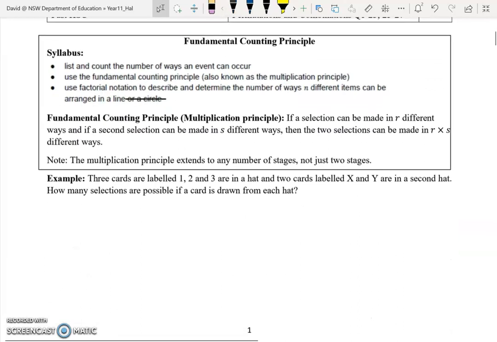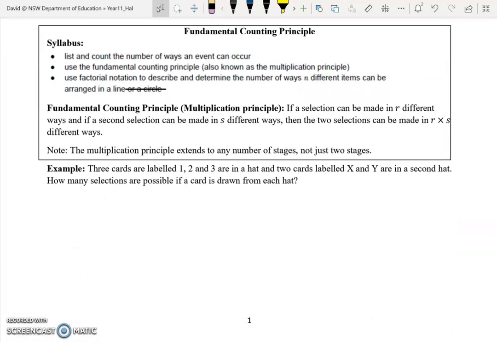In this video we're going to have a look at the fundamental counting principle and factorial notation. At the beginning of each section I've put the syllabus dot points we're covering. Make sure after we finish the section you read through and check you understand how to do the syllabus dot points. Okay, let's start. So the fundamental counting principle, or in other words the multiplication principle. This is what it says.